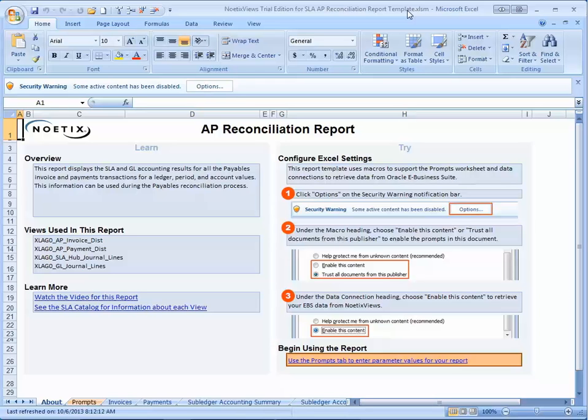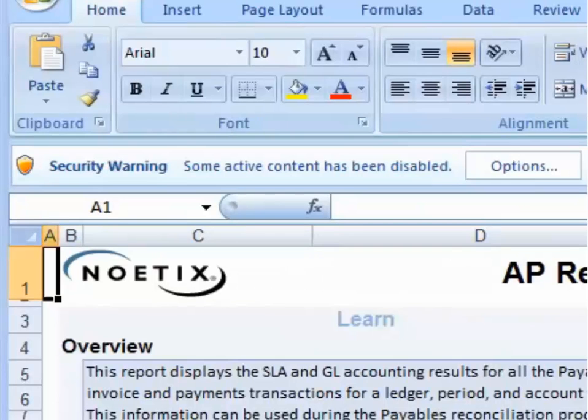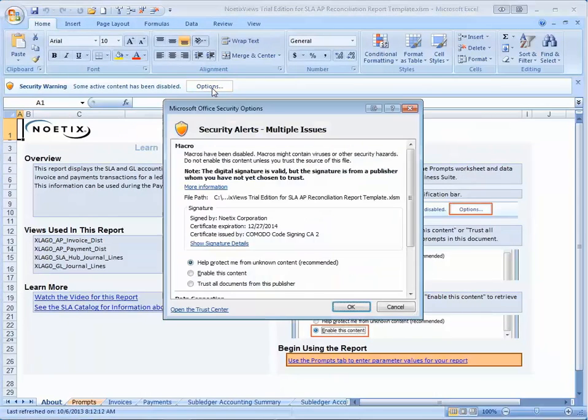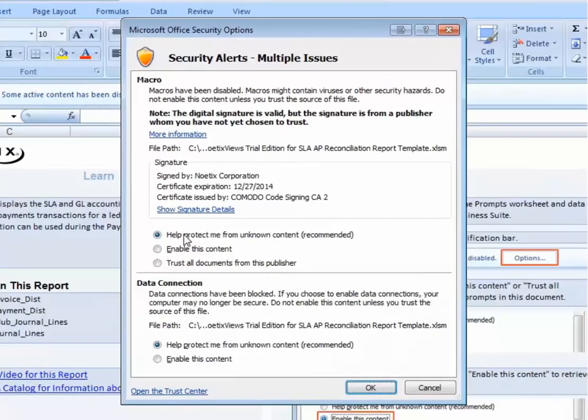Now I'm using Office 2007, and by default Excel will display this security warning whenever you open a spreadsheet that contains macros or data connections. When you click on the Options button, the Security Alerts window opens. In the section about macros, you'll see there are 3 choices to pick from. The top selection prevents the macros from running. The middle selection enables just the macros in this spreadsheet.